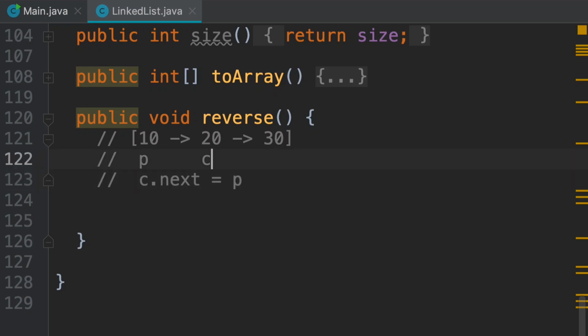Do we agree on that? Because C is currently referencing the following node. Instead, we want to set that to the previous node. That's why we have this line here. So after we execute this line, this link will be removed and 20 will reference 10. Now, in the second iteration, we should work with these two nodes. But here's the tricky part. After we execute this line, we will lose track of 30 because there will no longer be a link from 20 to 30. How can we solve this problem?